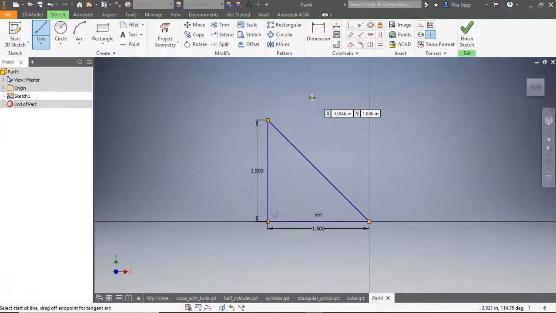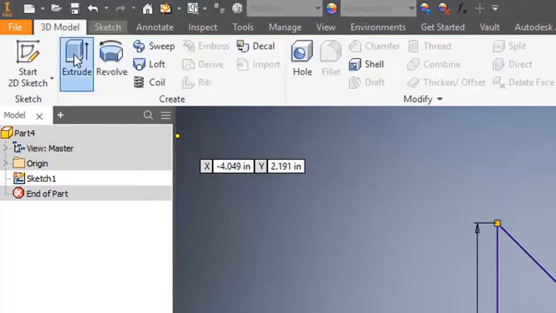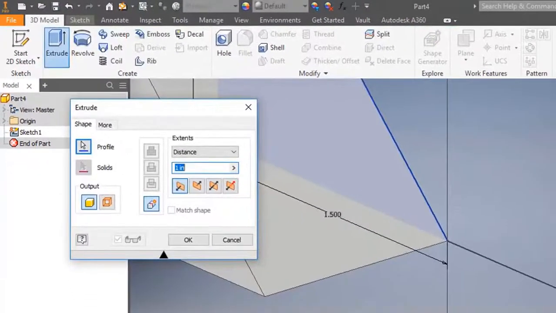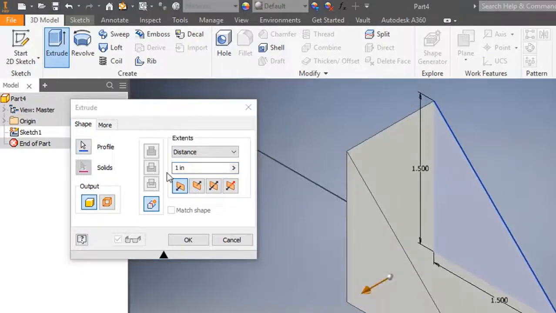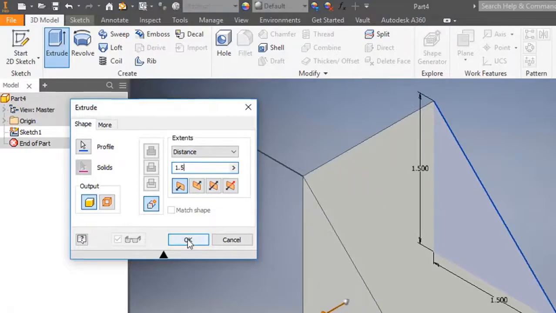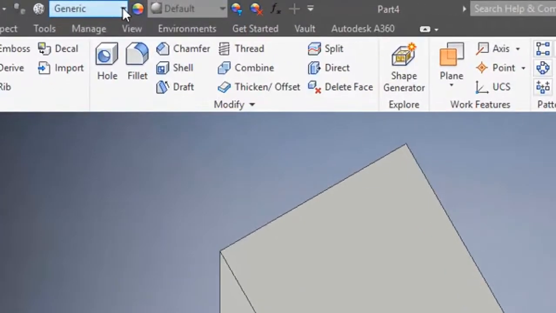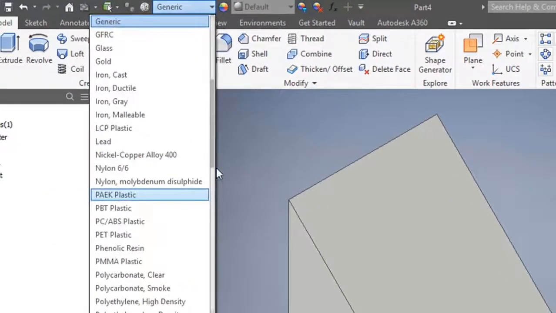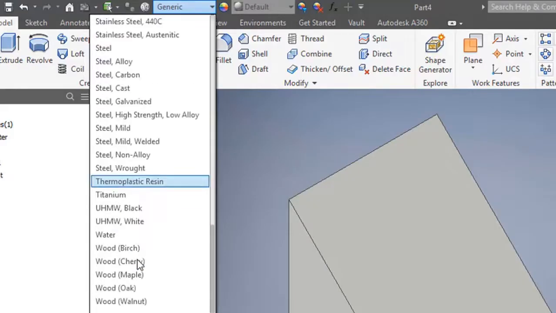And now I'm going to extrude that shape. So I go back to 3D model, extrude, and it's off the screen. I like to be able to see it, so I'll click on my home button, and I need to change this to 1.5 and say okay. And now you can probably guess what's next. I want to give it material. I'll call it oak, wood oak, so I go down to the W's.